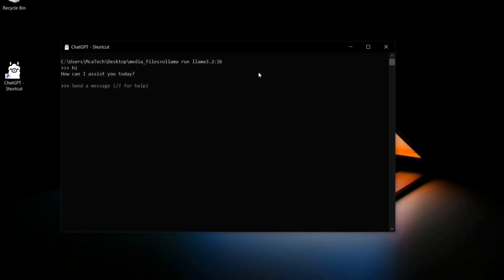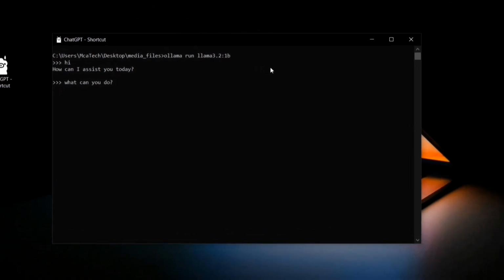That's it! Follow these steps, and you'll have your own local ChatGPT up and running on Windows.